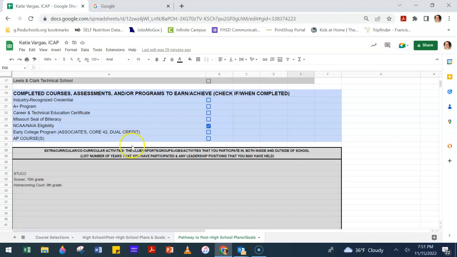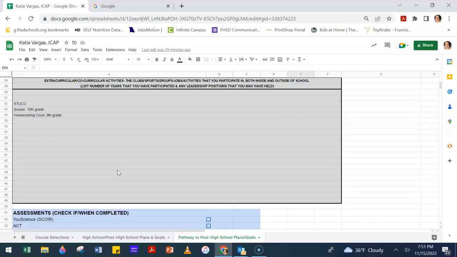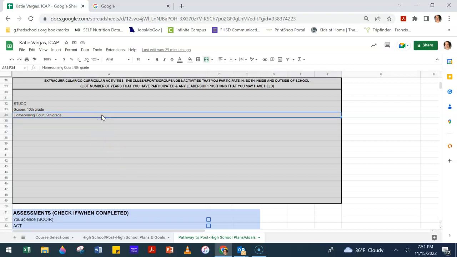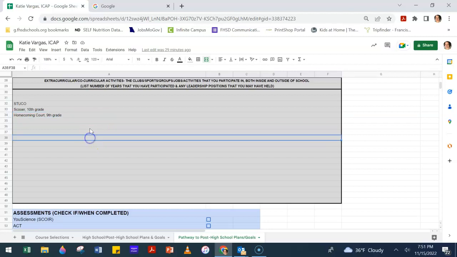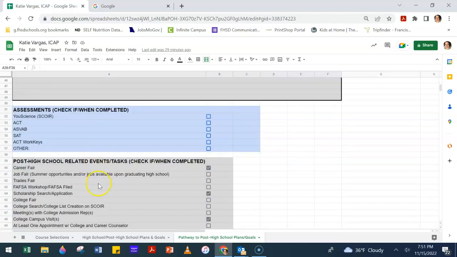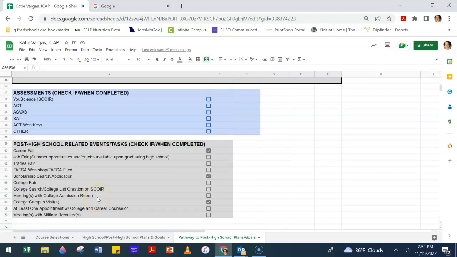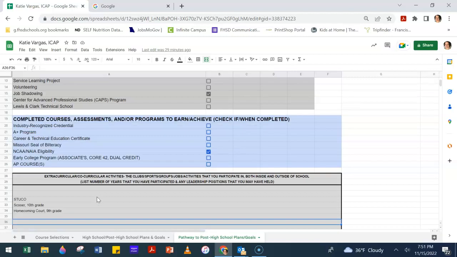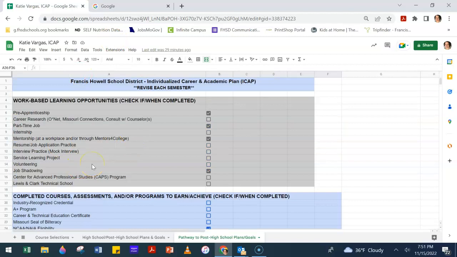paths that we offer, and then a box on that 3rd tab to put all of your activities and extracurriculars that you participate and achieve through high school, including any leadership positions that you have, as well as your assessments and other post-high school readiness programs and events that we offer here, like our career fairs and college fairs, college campus visits, etc. So we did that overview in part 2.